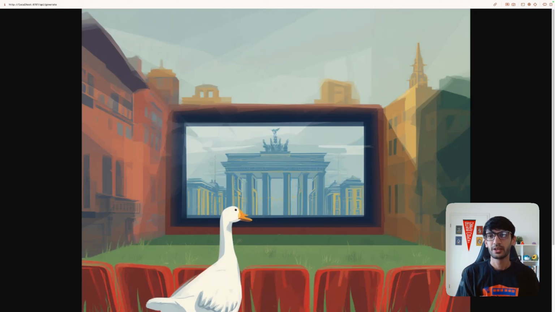Again, this code is available on the GitHub repo. I'm going to link it in the description as well. And I am curious to see which model you pick for your image generation needs and how your experience has been using image generation models.